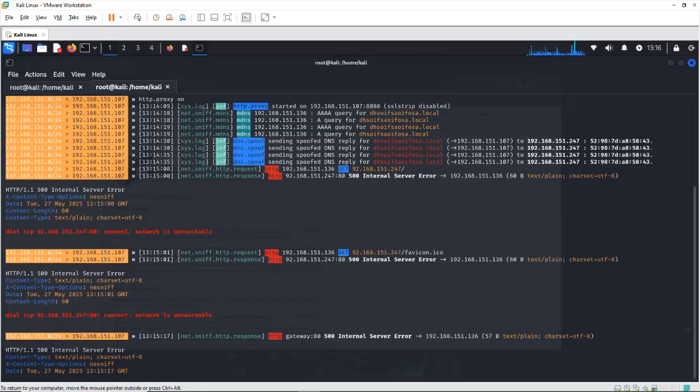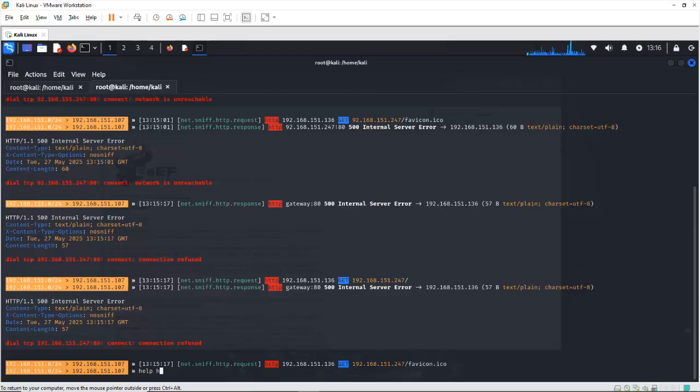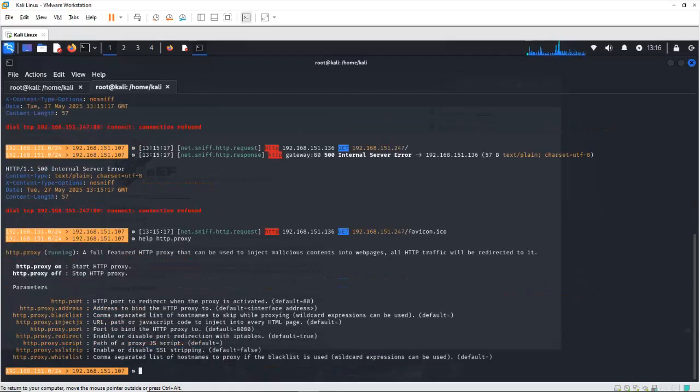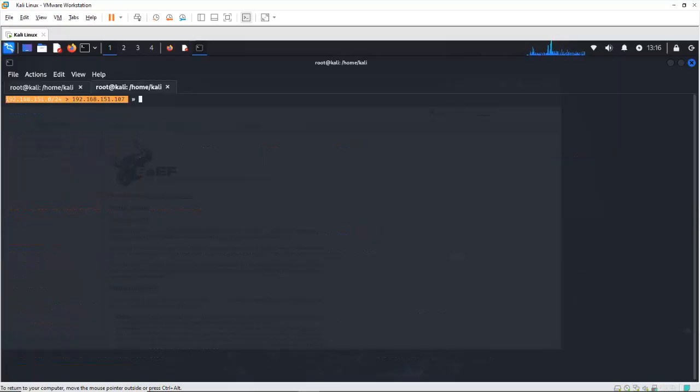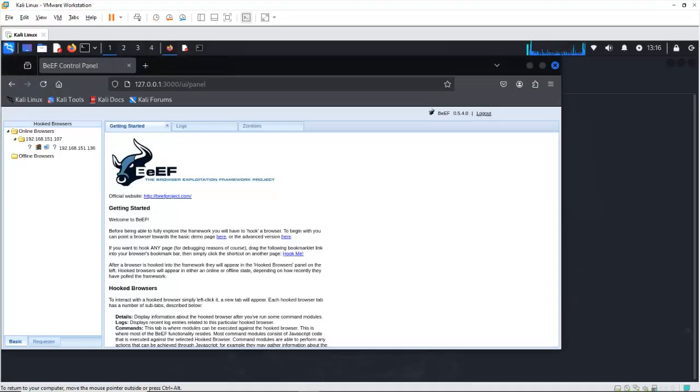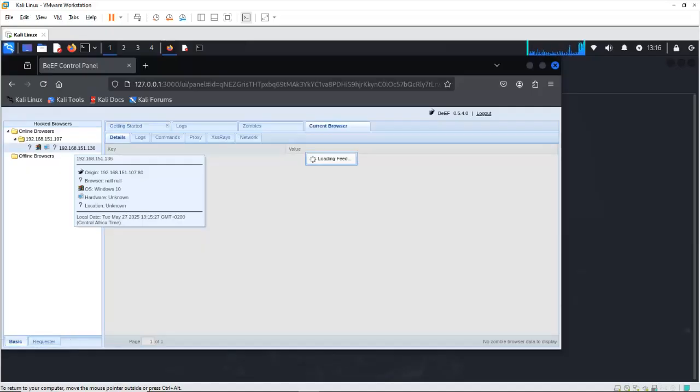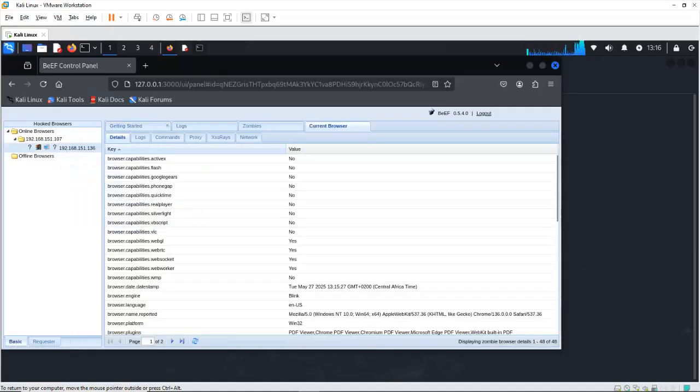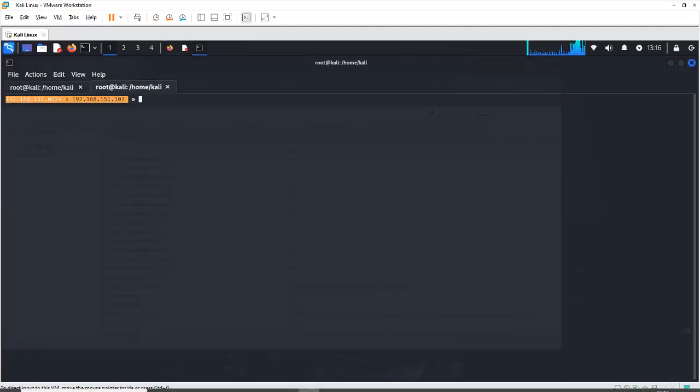Let me just get help. http.proxy. All right, let me clear the screen first. It really didn't do what I wanted. I wanted to show you how it injected a packet, because if you come here, you can actually see that we now have an online browser on our BeEF. So how did that happen? That's what I wanted to show you.